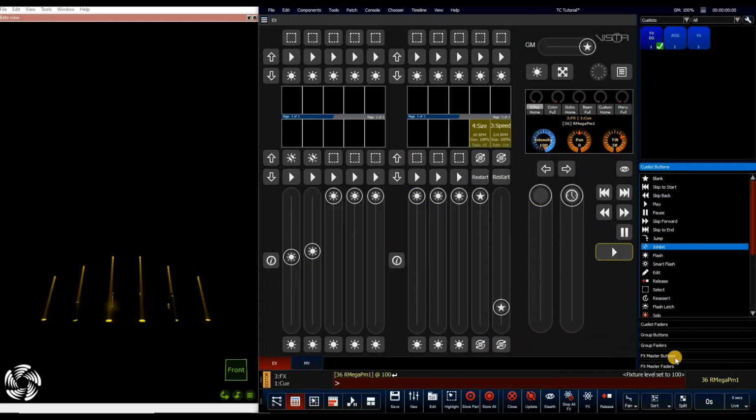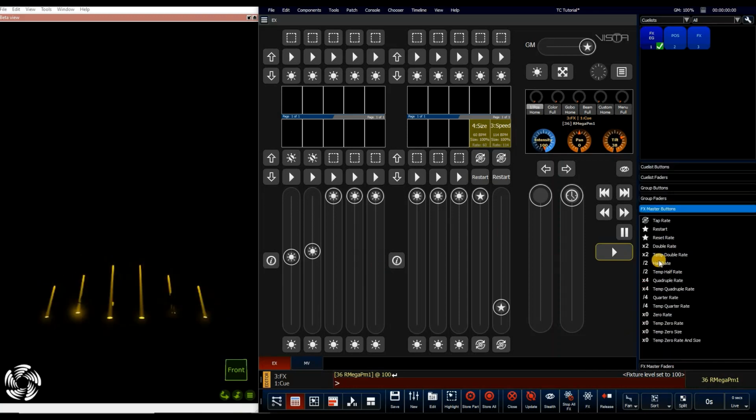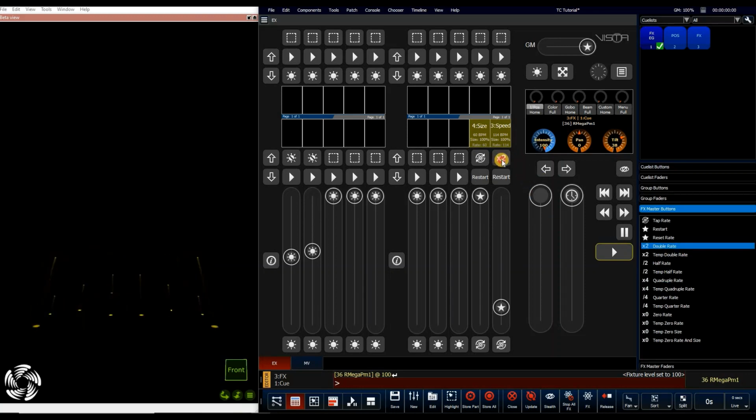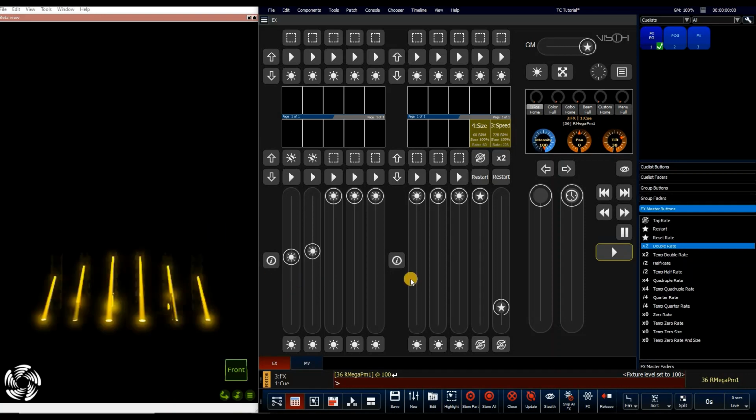And now we can have a look at some of the extra FX Master buttons that have been added. So we have a lot of new stuff to actually be looking at. We have a few double rates, half rates, quadruple rates, and some different ways of using them. So we have a straight double rate. If I put this on a button, as you can see, it will double the speed of whatever's playing.